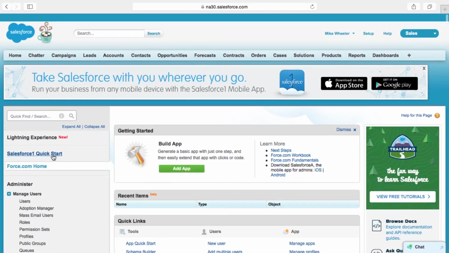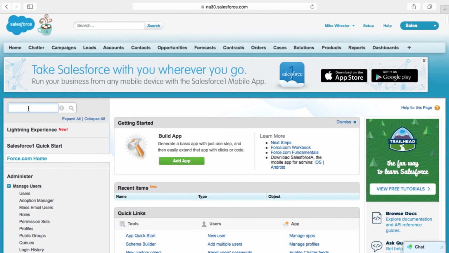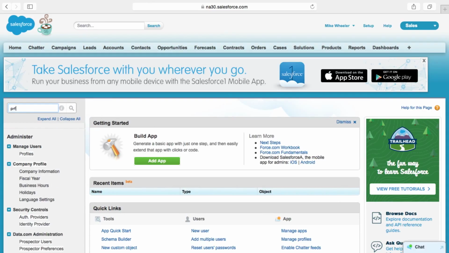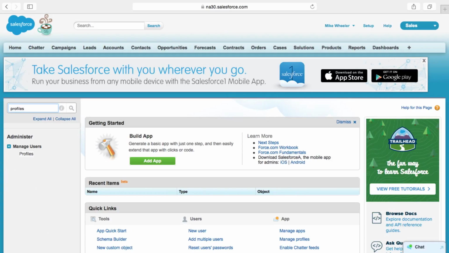So for instance, one of the first things we're going to be getting into pretty soon in this course are profiles. And so if you wanted to find the profiles section, you just start to type here in the setup search, and as you type, you notice that the results narrow based on what you've typed. And so here I've typed profiles on the left, and then it shows here's the link for managing user profiles, for instance. So if you click on that, I'll just show this real quick.